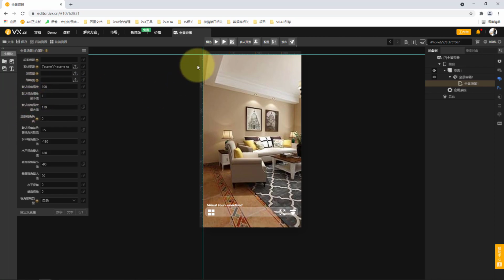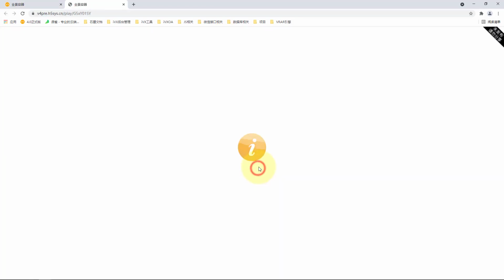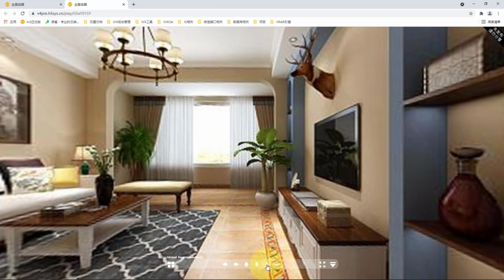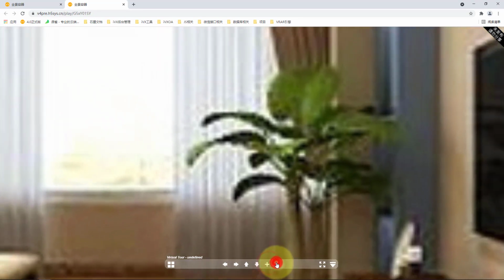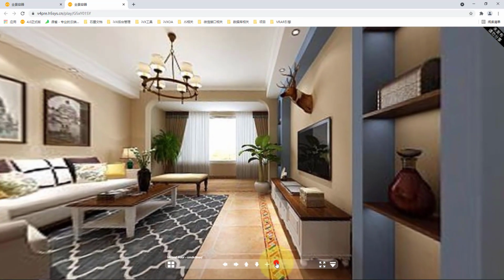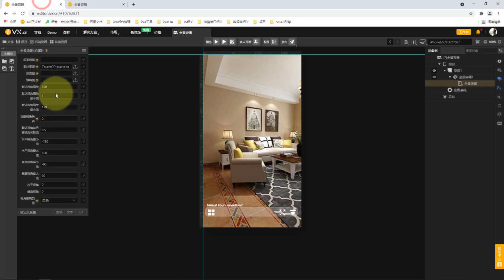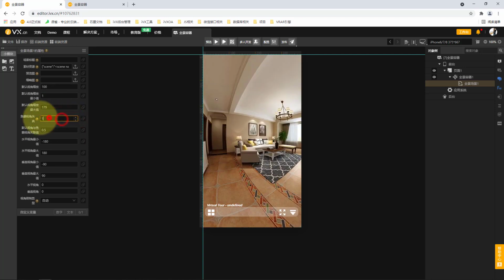And then there is the default perspective, the minimum and maximum value of scaling. What do these minimum and maximum values mean? Here we preview to give you a simple explanation. You can see that there are a plus sign and a minus sign here. The plus sign is actually narrowing your perspective, and the minus sign is enlarging your perspective. The maximum and minimum values here are actually filled in here. If you don't want everyone to see too many additional elements, or if you don't want the sight distance to be very large or very small, you can adjust these two parameters.